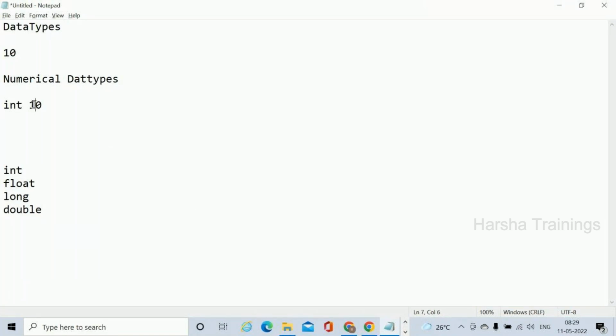So if you want to use an integer number, you need to provide the data type int. For example, if you want to use decimal values, like 10.5, then we need to use the float data type.